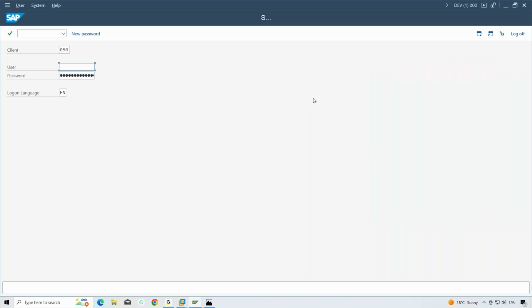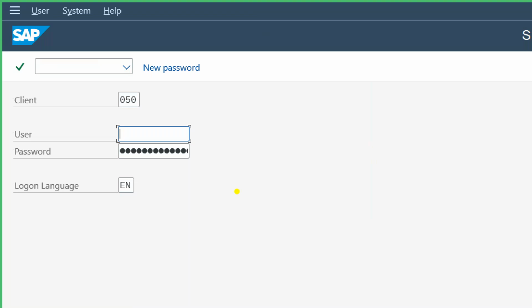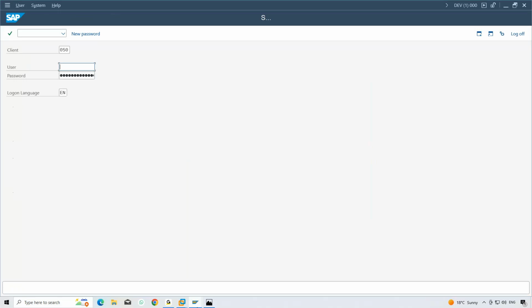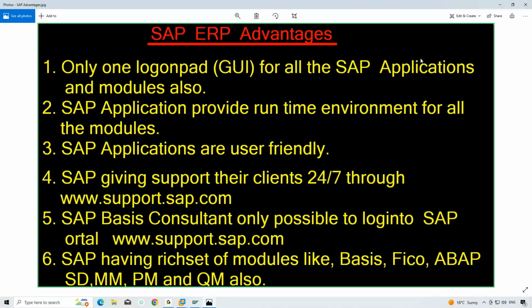See here, this is officially SAP GUI. Suppose you are a basis consultant and you want to log into the ABAP module, the SD module, FICO, or any other module, this is the logon pad. There is no module name here, only SAP. So that's the first point: only one logon pad for all the applications and modules.